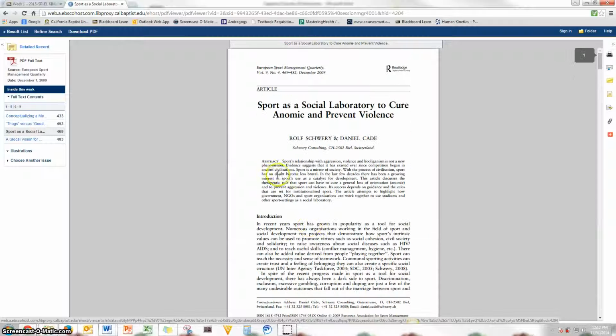Again, this is the journal article, so you would not in your paper cite the database you found it in. You would cite, oh boy, I've picked a nice name, let's say Skewery and Cade, in 2009, and then you'd cite the volume and the number. And of course, you'd add the title and European Sports Management Quarterly. If you notice right here, it's sports management. It's not necessarily a sports psychology journal.